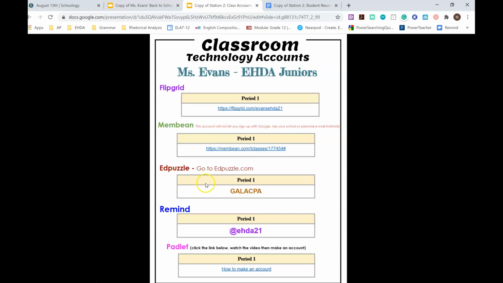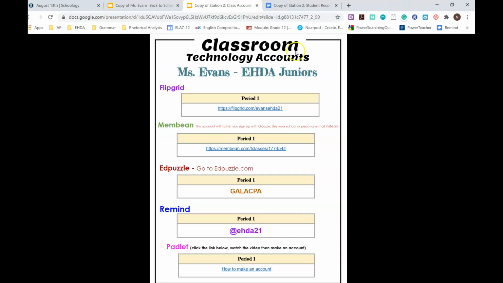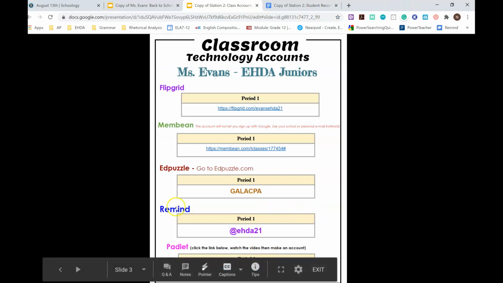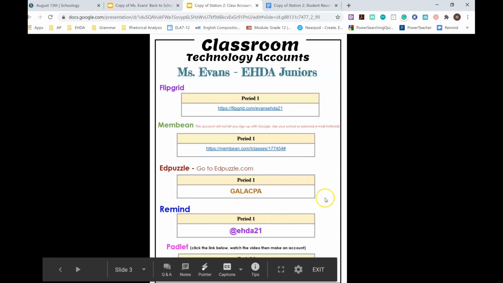All right, Edpuzzle, same thing, but there's no live link on this. You're just going to go directly to edpuzzle.com, okay? And then put in the code there, all right? For Remind, the majority of you should already have my Remind, but just remember, I put it on this sheet just to help you.